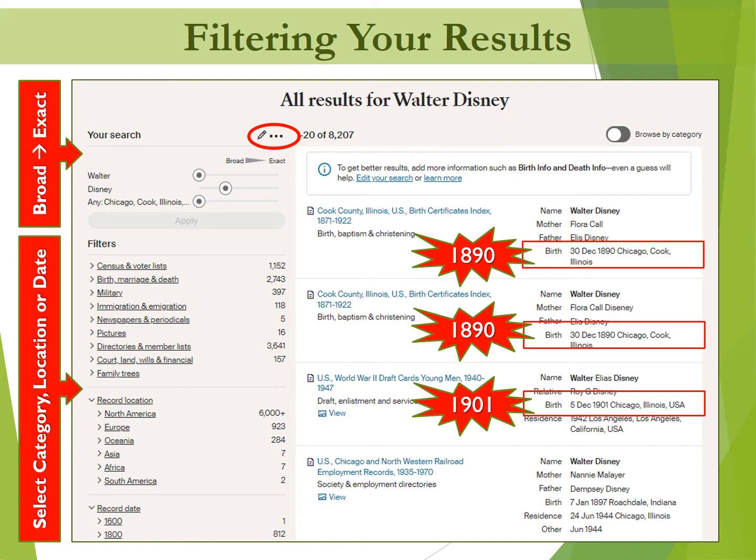Before we move on, these results offer an interesting reminder of the challenges of genealogy. The top 2 Cook County, Illinois birth certificates index results show our Walt listed with the correct parents, Flora Call and Elias Disney, and a December 30th, 1890 date of birth. The third entry is our Walt's World War II draft registration, listing his brother, Roy O. Disney, his 1942 Los Angeles residence, and a December 5th, 1901 date of birth. When we discuss the need to be flexible later in this presentation, please remember this example.